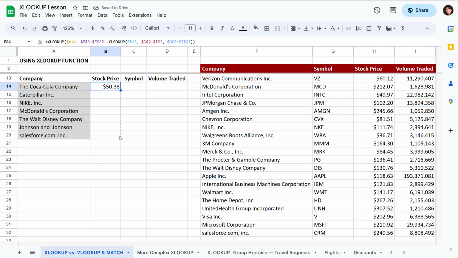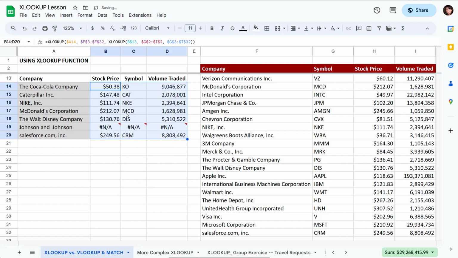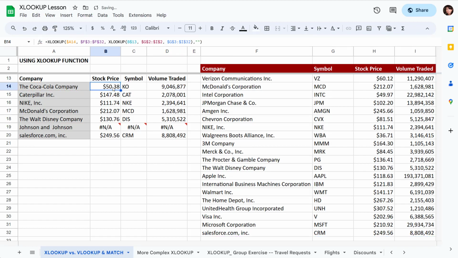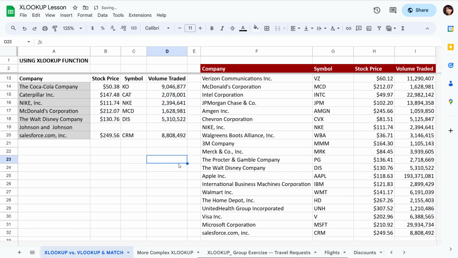And if we autofill this, we're going to get an NA because it didn't find the value for Johnson & Johnson, and everything is going to work except for the NA. So we can actually come here and enter a value that's going to say just put a blank if you see it. And so let's autofill this across, and then we can autofill it down. And then there we have it.